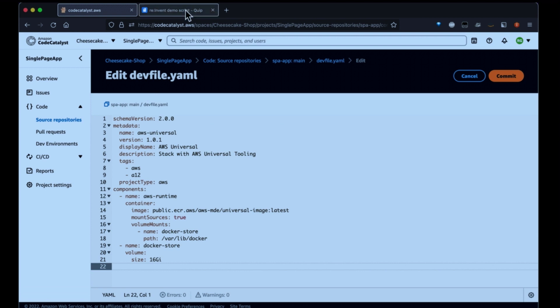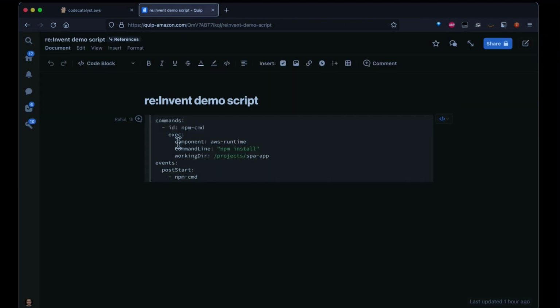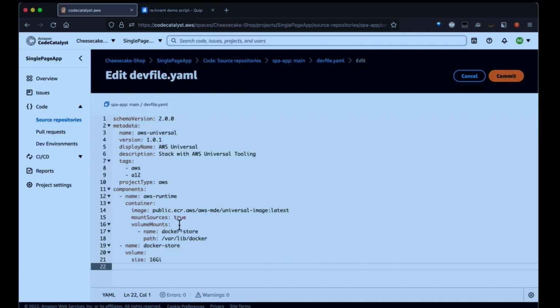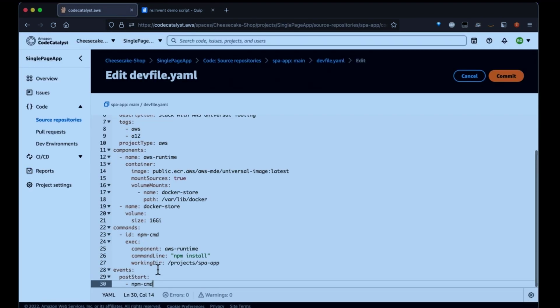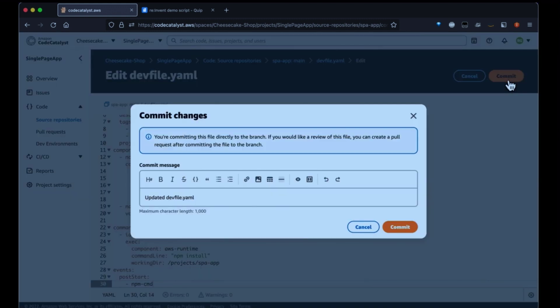So I have a ready-to-go, copy-pasted command. Let's have a look at it. It's a dev file command. The command line says which command will be executed. It specifies the working directory, projects/spa app, which is the single page app. And I also specify the event, in which case this is post-start. So once the dev environment is created, at that point in time, I would like this to be executed. So I'm going to copy paste it and commit the changes.